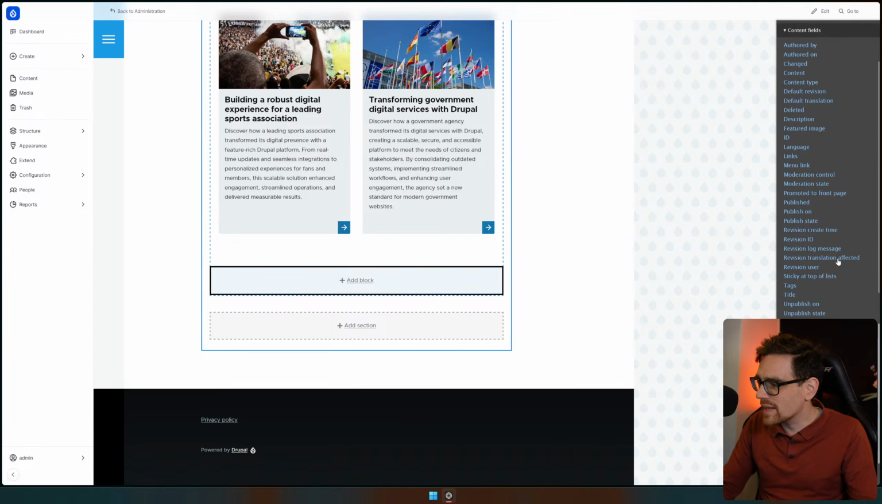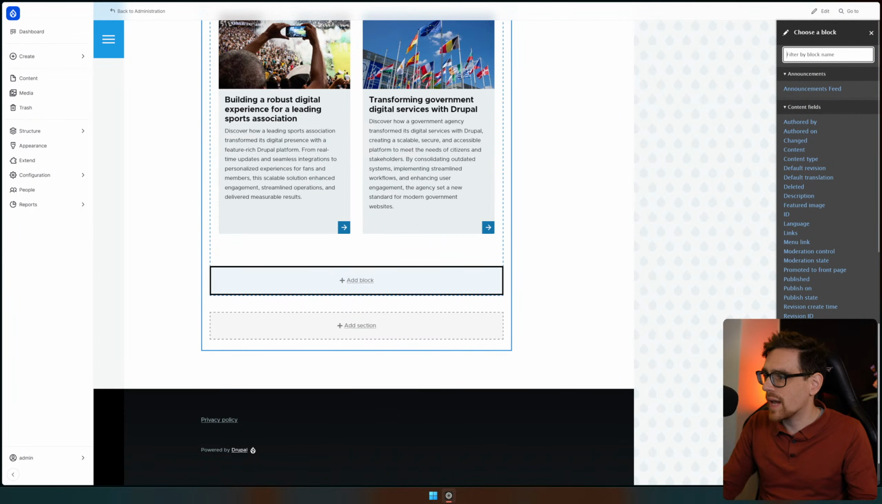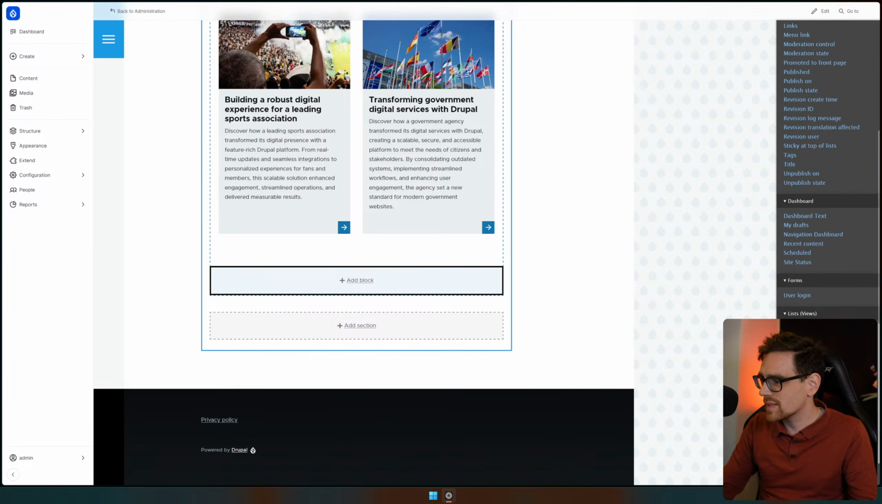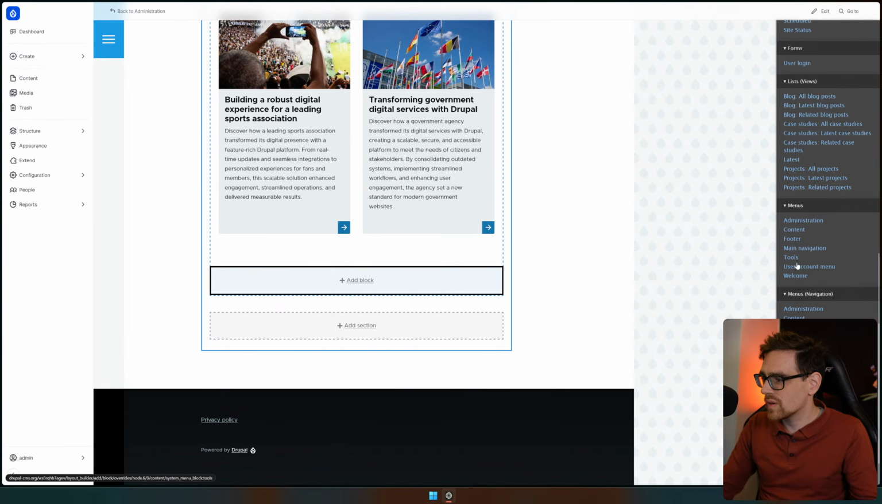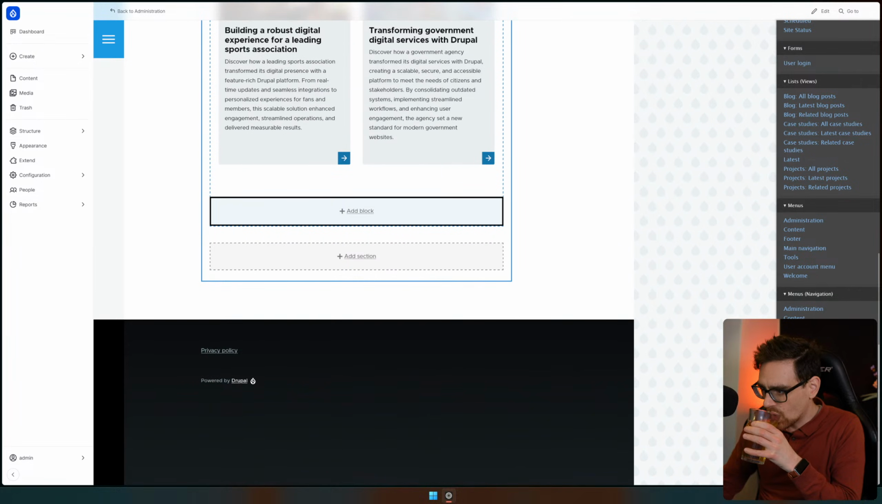Now, I don't know what I can input. If I want to add a... we are adding a block. So can we add a paragraph of some sorts? Now, as you might notice, I've never used Drupal CMS, so this is the first time that I'm using it, and I don't know if this is the best way of showing it, but it is at least my way. We have all lists, so all blog posts, the latest related. We have the case studies, projects, administration, and we can add content, but those are menus.